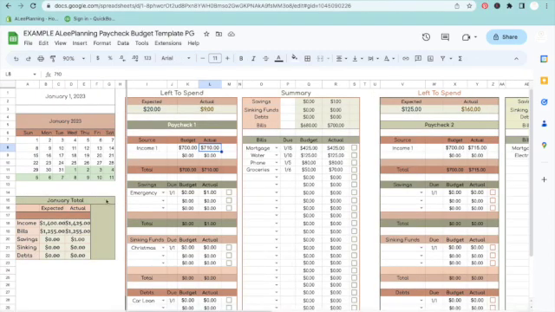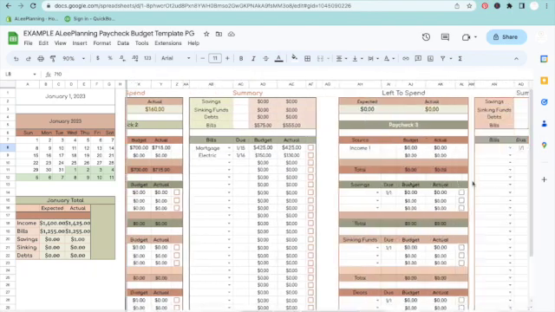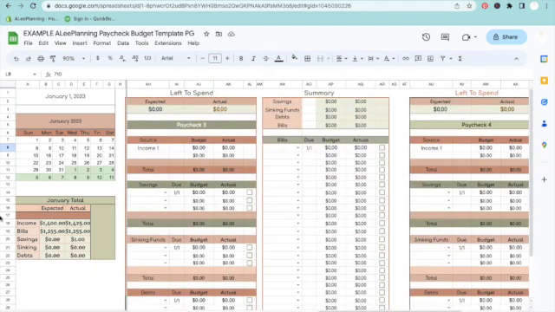If you come here, you'll see there's also a summary, and this will be for the entire month of January. So if I would have filled out each paycheck, it will all populate here.